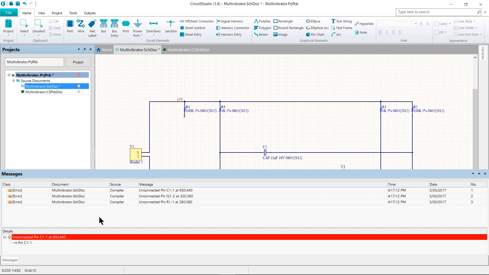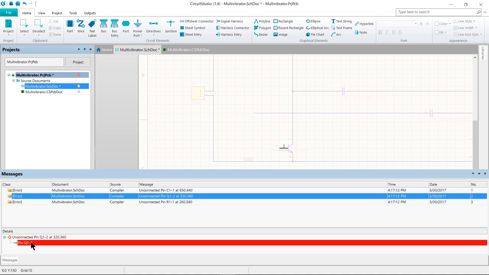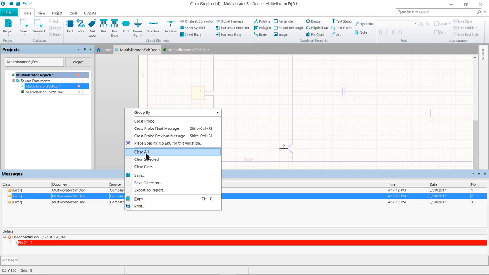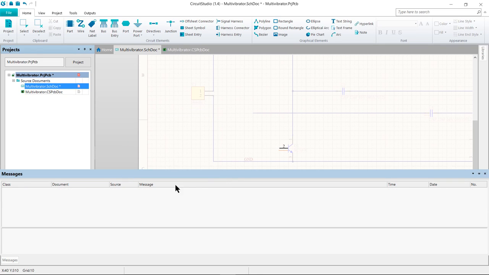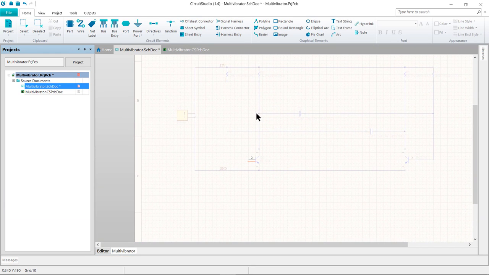Now, when we double click on an element within the Details view of the Messages panel, Circuit Studio will navigate to the element, making it easy to find and resolve issues in your schematic. To clear all the messages from the Messages panel, right-click and select Clear All. But before we finish this section of the tutorial, let's go ahead and fix that error in our schematic. Rather than redrawing the wire, we're just going to go ahead and press the Undo button or press Control-Z for the shortcut.